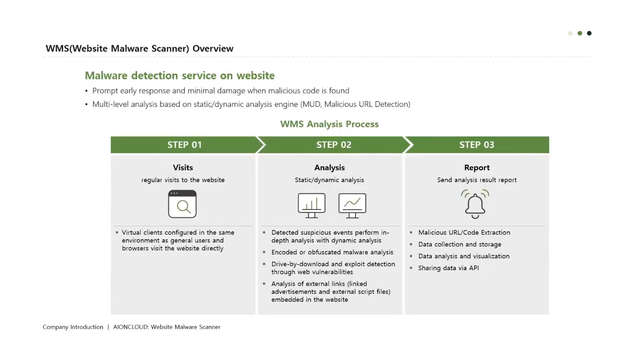And we have the website malware scanner, which protects the website from different malware. It detects the different malware on the website. So basically, the malware scanner regularly visits the website and then provides dynamic statistics and analysis to the admin. And then it provides a report to the admin or the user.